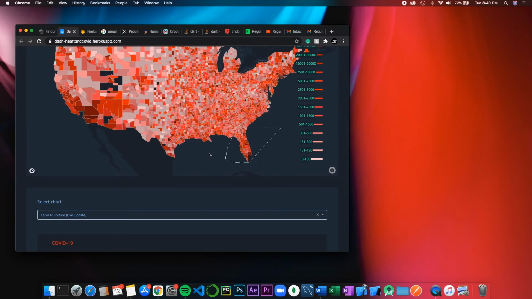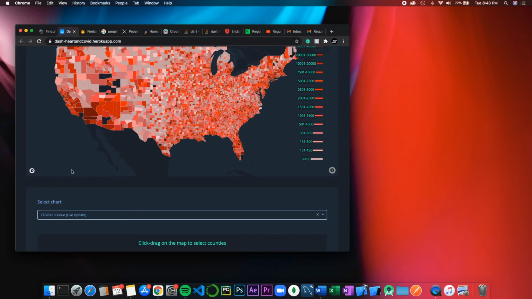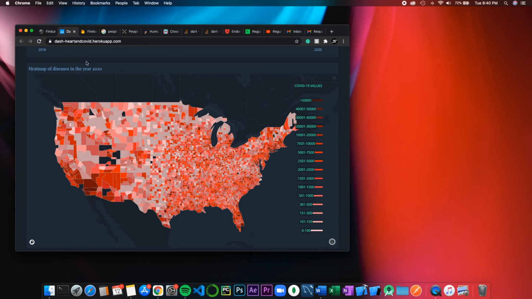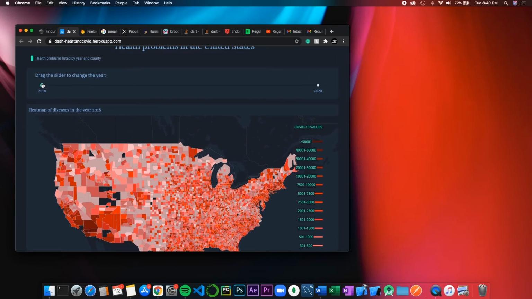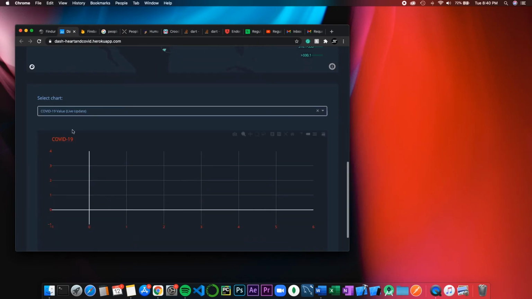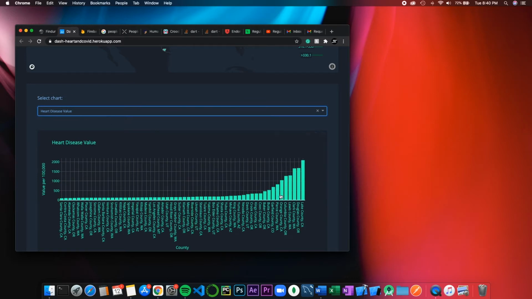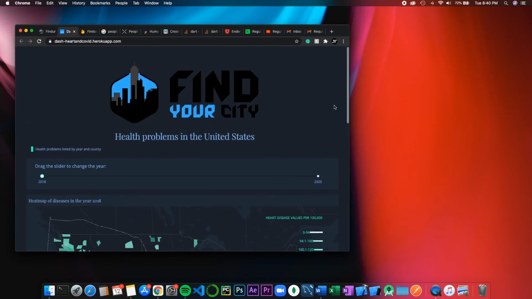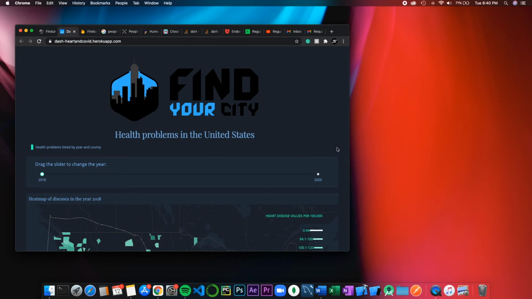The data is split into counties, and that's how we're going to work it. That's how the CDC releases their health-concerning diseases data. It's split into counties because it's easier to track. And you're able to change between diseases, between heart disease and COVID-19. So it's pretty simple, but it also looks pretty appealing.